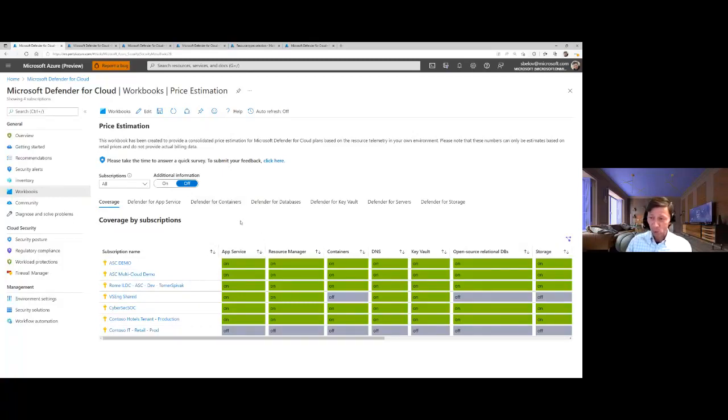fear of the unknown is one of the main blockers that hold our customers back from enabling different Defender bundles, Defender types. Although we do provide some retail price on how much it's going to cost per type of resource, it's difficult to predict what it's going to cost you at the end of the month. And that has been a bit of a concern for many customers. That's why we created this workbook that can help you. It's not 100% accurate, but it can give you an understanding of the range of potential costs it can lead to.